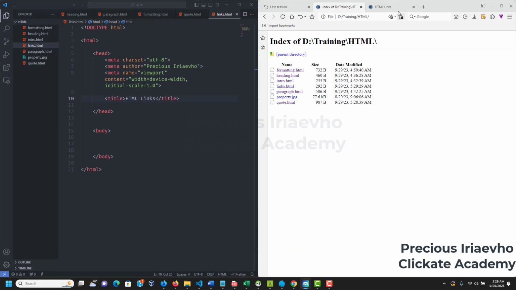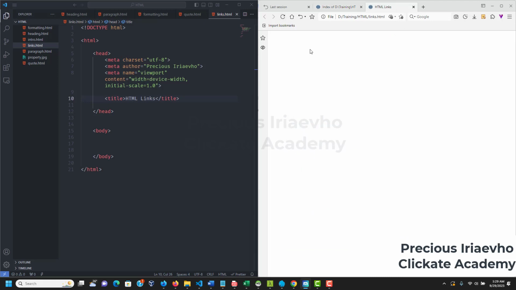So if we open this in a new page, you see it is empty. When you browse or use websites, you have to click on links to visit another page. And that is what we are trying to create here now. To create a link, you use the simple A tag.